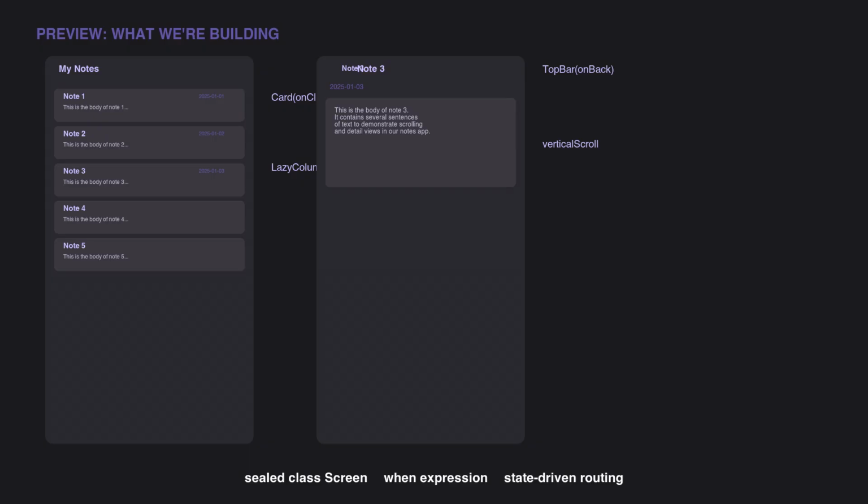Here's what we're building: a scrollable list of 20 notes. Click any note to navigate to a detail screen with the full body text. A back arrow returns to the list, all driven by a single state variable.